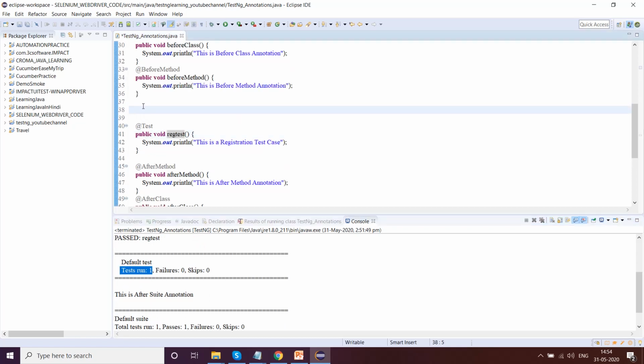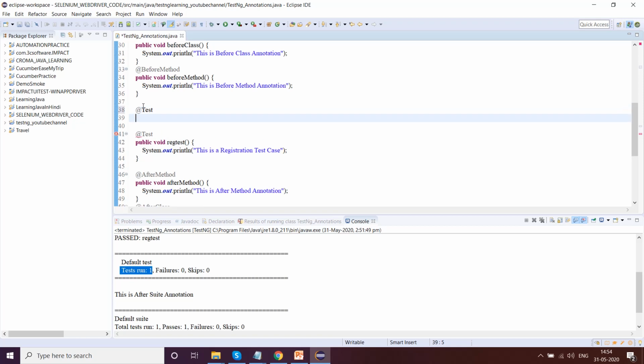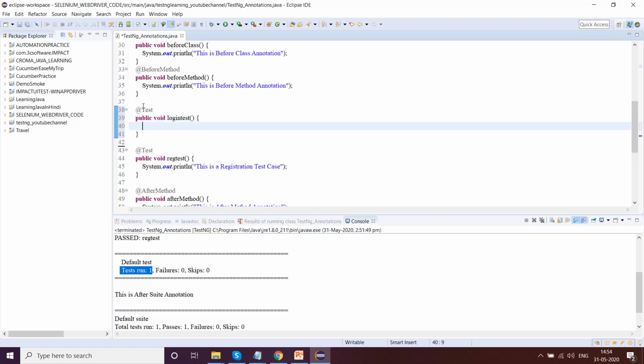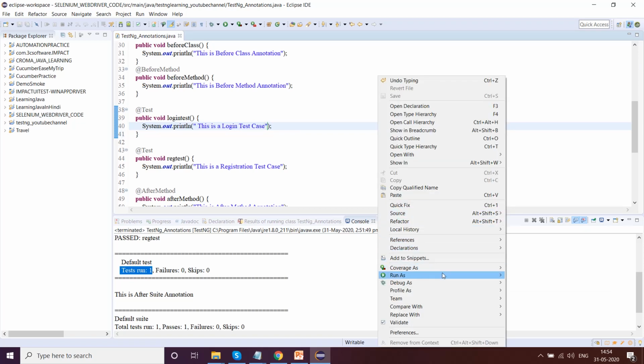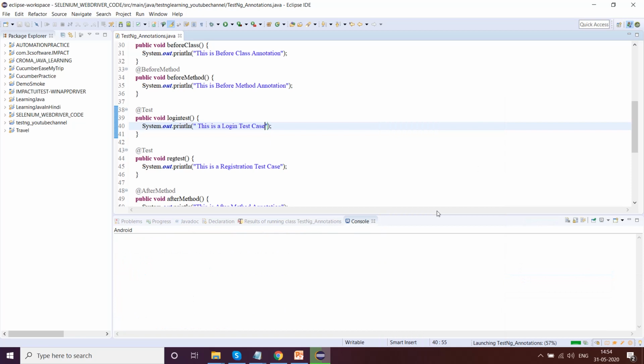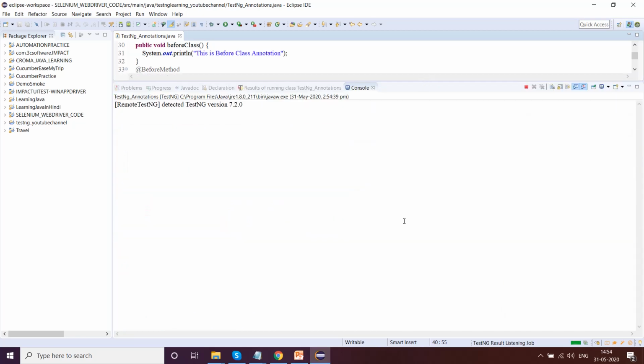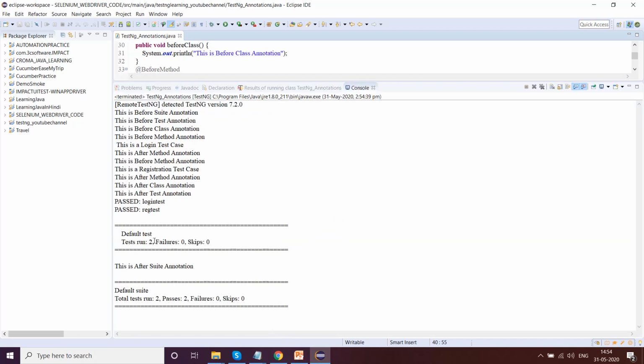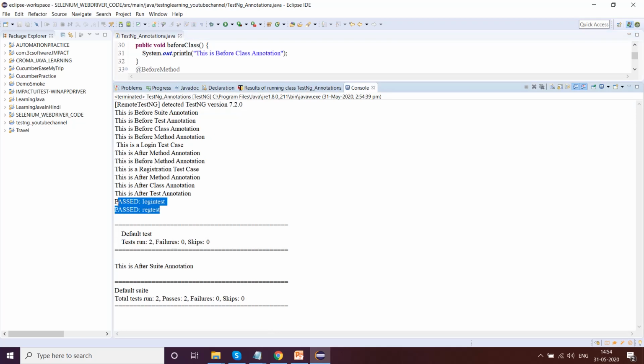Let's say for example I'll have another test case. Let's say public void loginTest, and I'll write a System.out.println. This is a login test case. I'll save it and I'll run it again. We'll wait for the output. We have 2 test cases now, and you see passed, login test, registration test, everything.